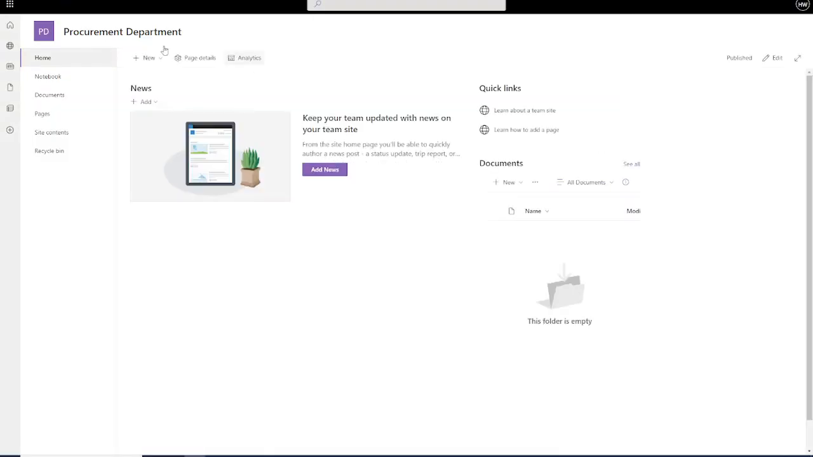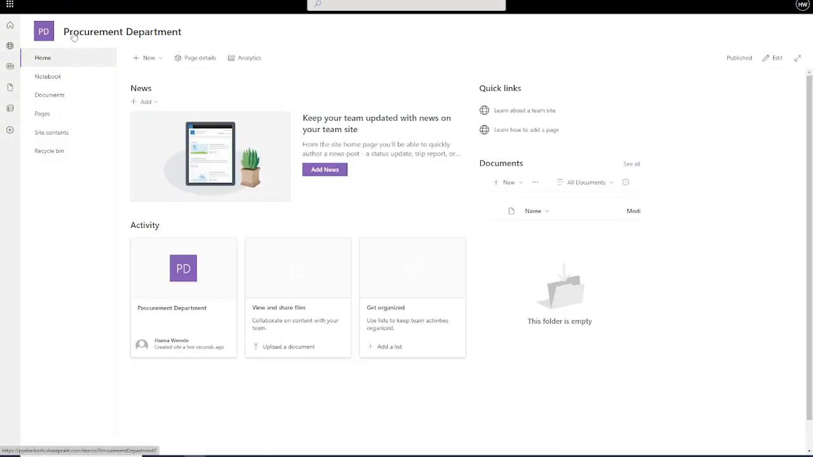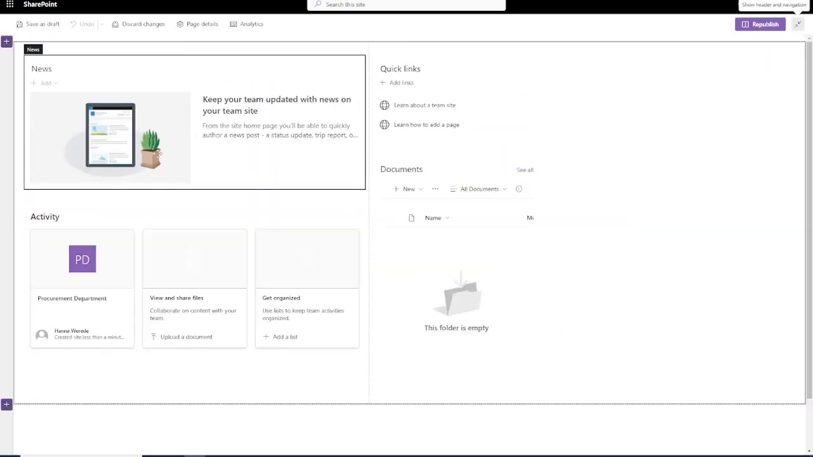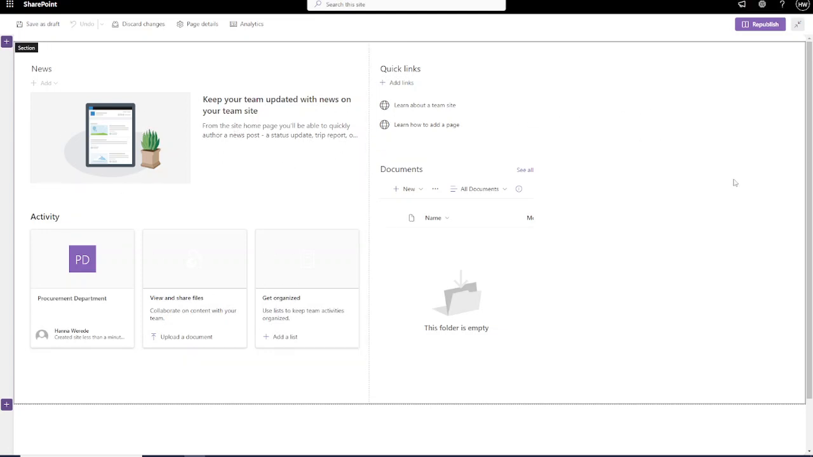Once I create this site, which you name right here on top, you are able to work with it. You can change the color of the site. You can add different kinds of documents in here, so your team is able to share them. To do all that, you can just go to the right corner of the site, click edit, and change your looks, however you want the site to look.